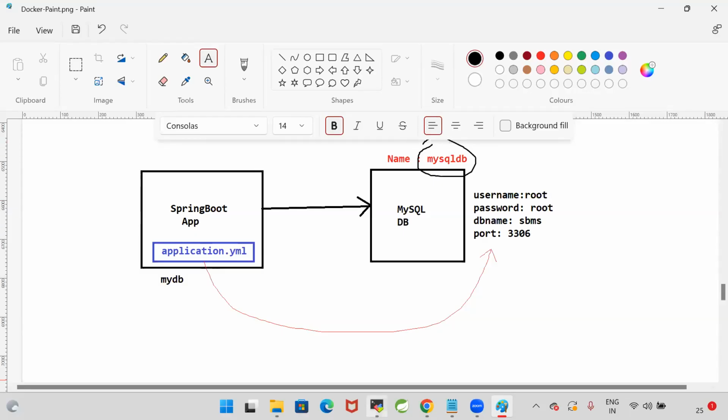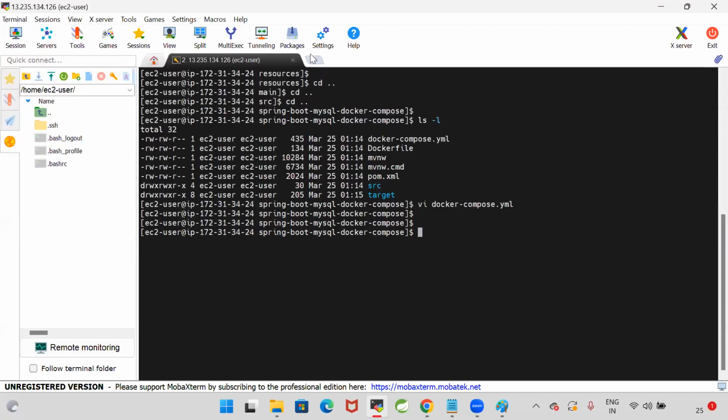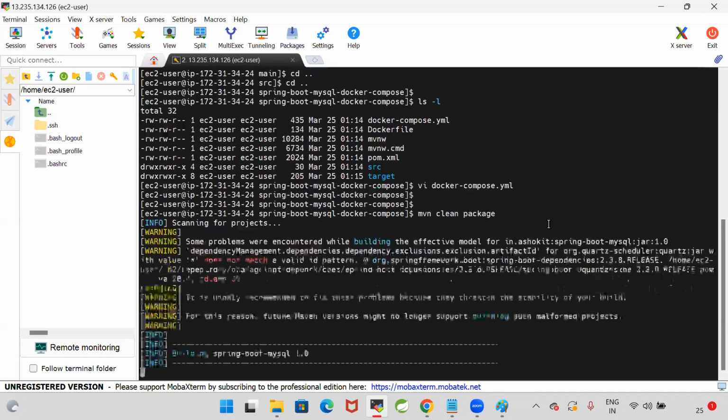Let's understand. In the interview, they will ask you what are the common problems you have faced while deploying applications using Docker and Kubernetes. So let's understand those problems. Now, mvn clean package. I have modified the properties file. When the code or properties file is modified, we need to rebuild with mvn clean package. So the project will be packaged.